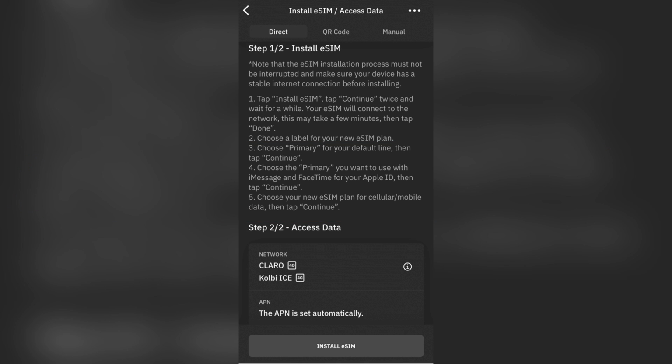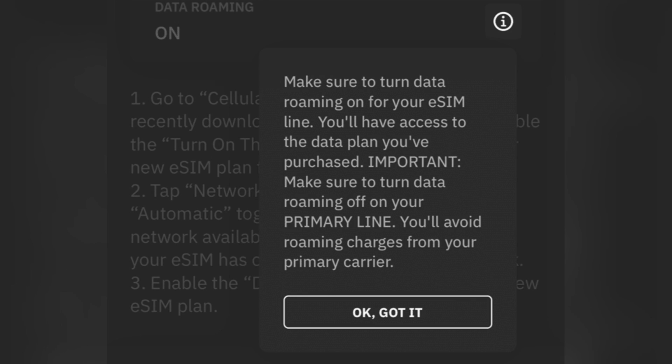Firstly, launch the Airalo app on your phone and navigate to My eSIMs from the main menu. Tap on the eSIM you want to install, then tap View Instructions and choose Direct Installation. Tap Install eSIM to begin the process.